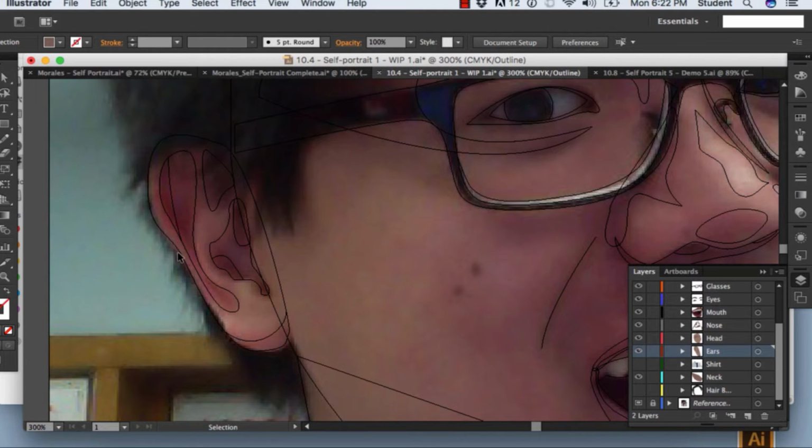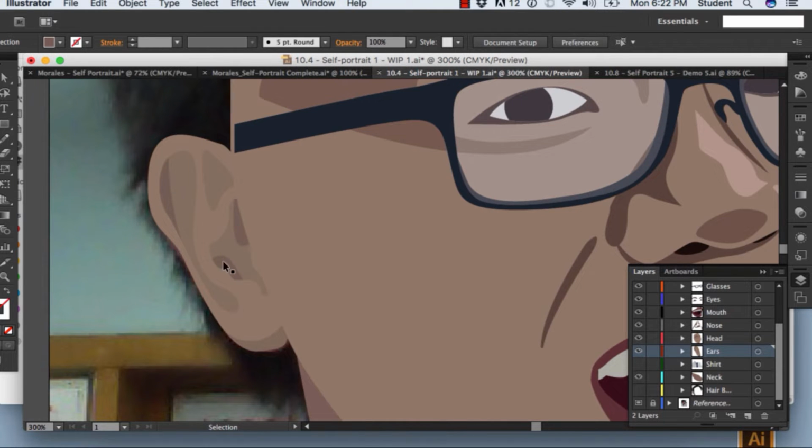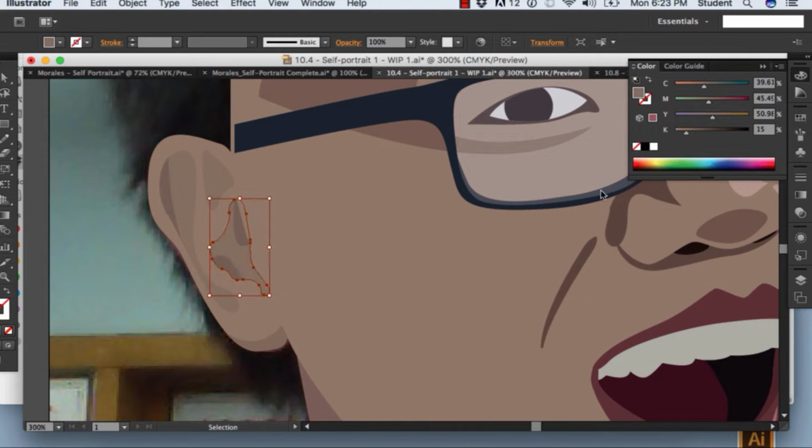And repeating this for the rest of the ear. I just drew a whole bunch more shapes here, and I just made them the same color in different shades of his skin tone. That added a lot of depth and dimension to his ear, so it didn't look super flat, which I highly recommend for you if your ears are visible in your portrait.